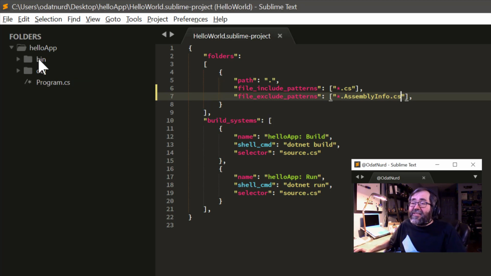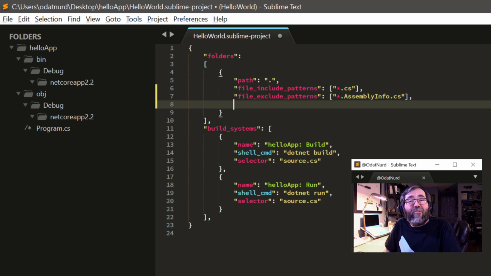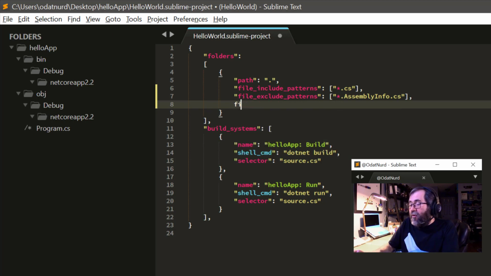So by saving this, again, the catalog changes. So we need to manually reopen all of these, but we can see that now that particular file is gone. And this works not only with files, but also with folders as well. You can use folder include patterns to include only specific folders. So I could say folder include patterns like so. And we could say, for example, bin.